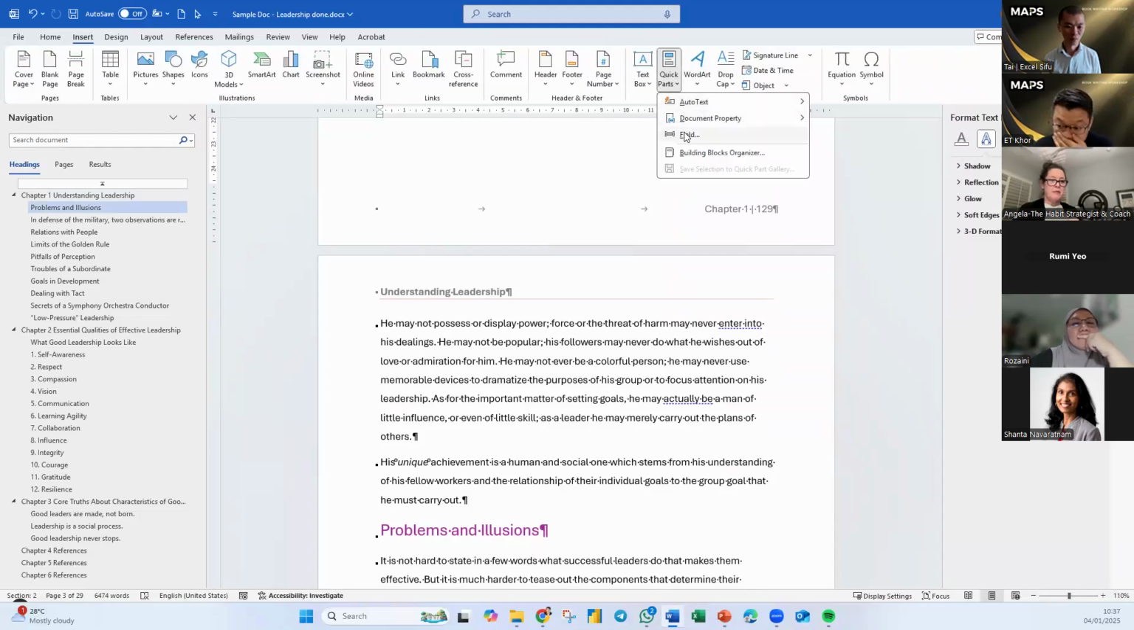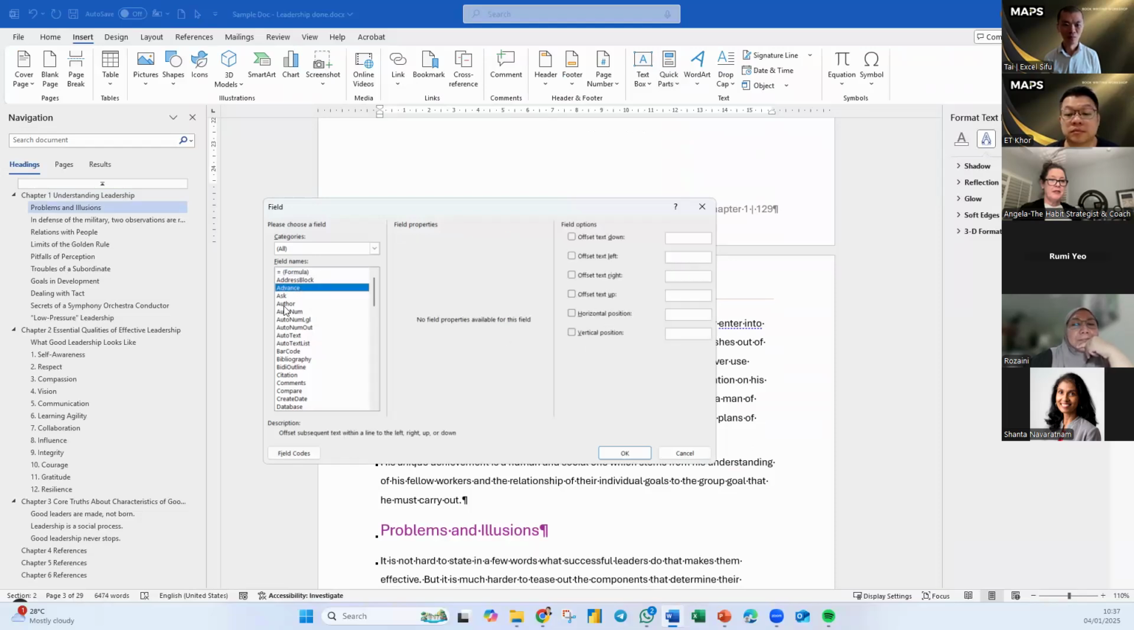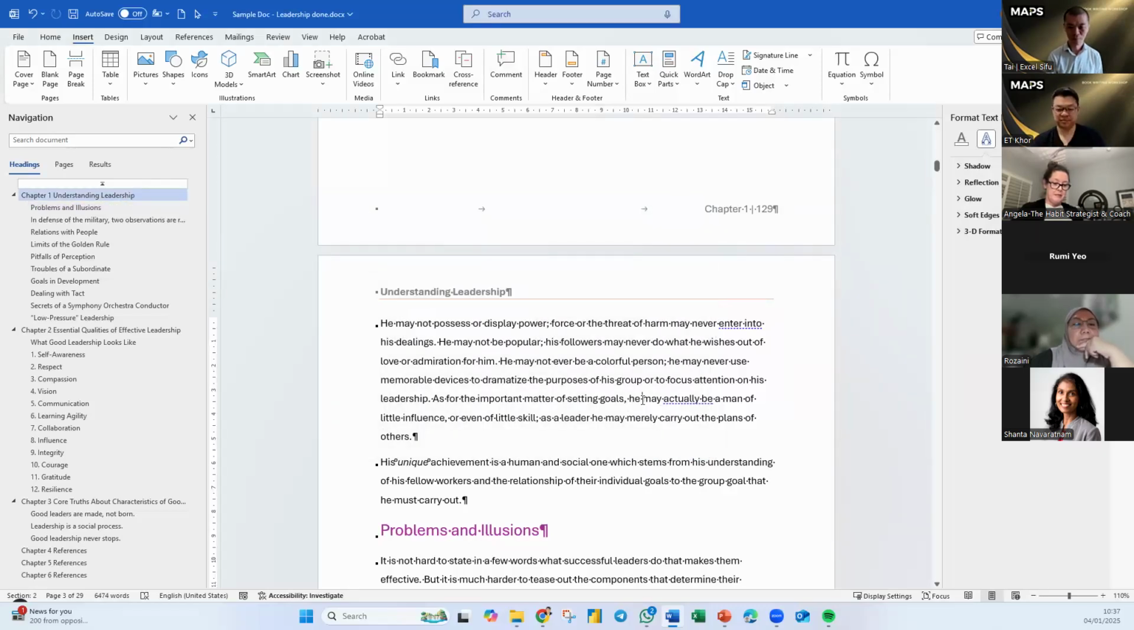So you look at the quick parts alone, the fields. There's just so many. What is all this? If we don't use it, we will never know. Right? So to be honest, I'm still learning how to use, but it's good enough. It's good enough to create my document. But if I know more, I can do more. So that's the advantage of knowing a little bit more than you guys. I can show it to you.